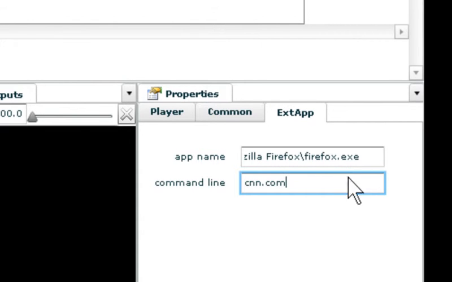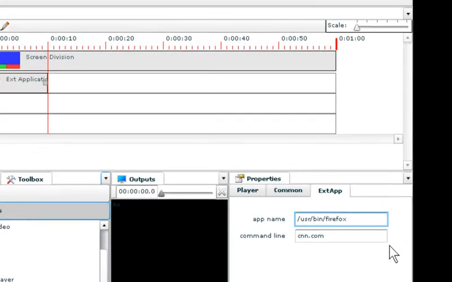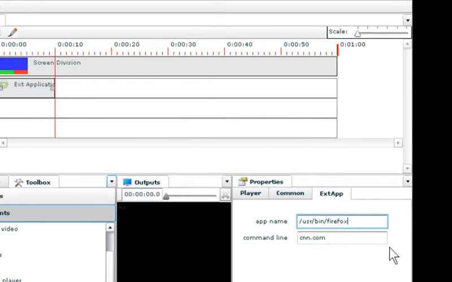Now this is great if you're going to use the Windows platform. If you're going to use a Linux or Ubuntu platform, then obviously the directory is going to be different. It's going to be /usr/bin/firefox. This is where Firefox is installed in Linux. So again, it's just a matter of which platform you are using on your signage player. So in our case, we are going to use the Windows platform. So we're going to put the full path, and again open the CNN website by default.